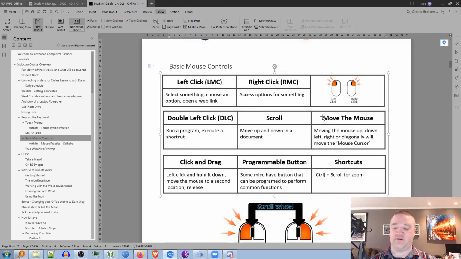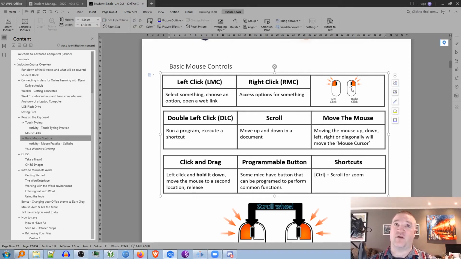If you are right-handed, usually you would hold the mouse in your right hand. For left click, you would use your index finger on your right hand, and for right click, you would use your middle finger from your right hand. I have seen people use their index finger for both left and right click, so that's completely up to you.